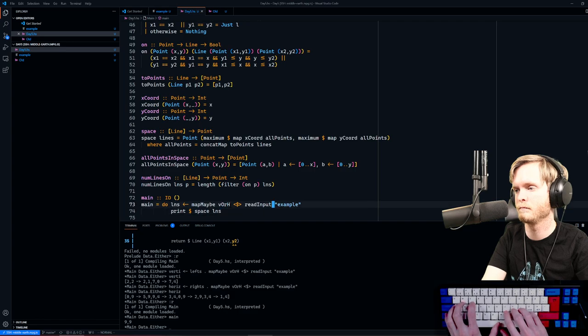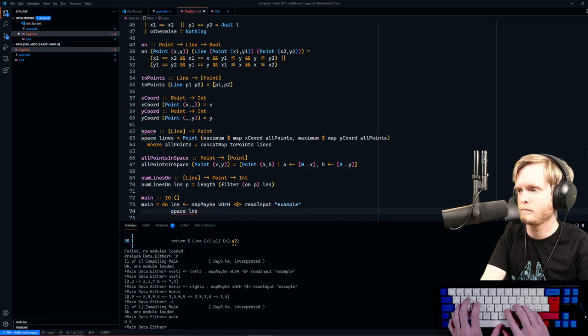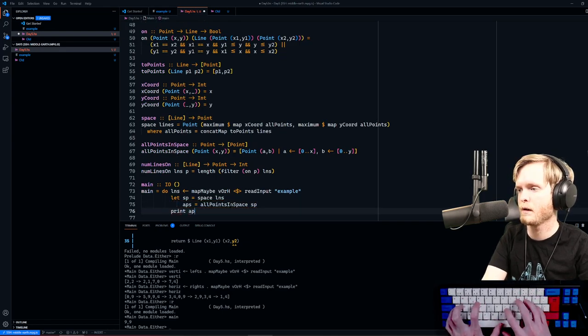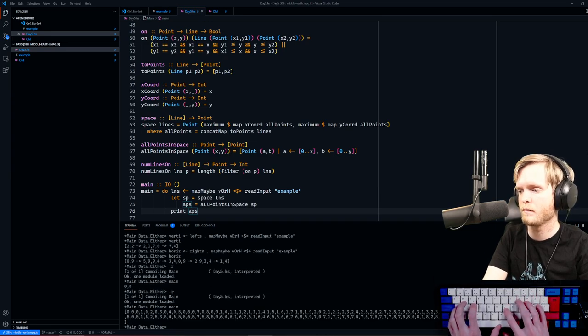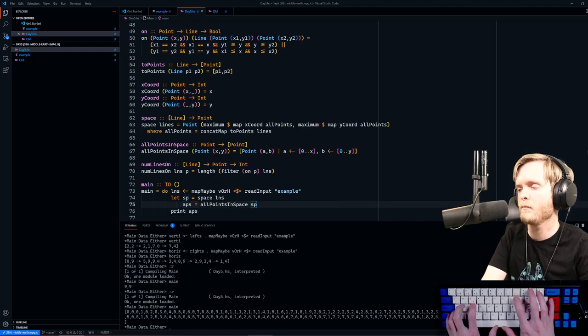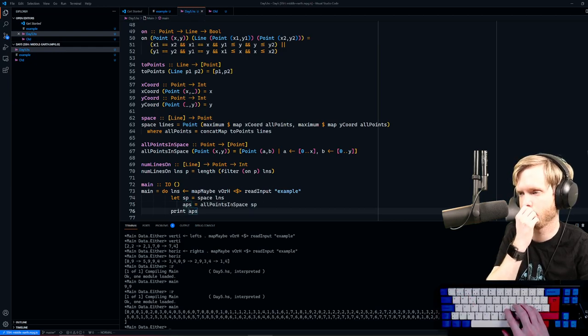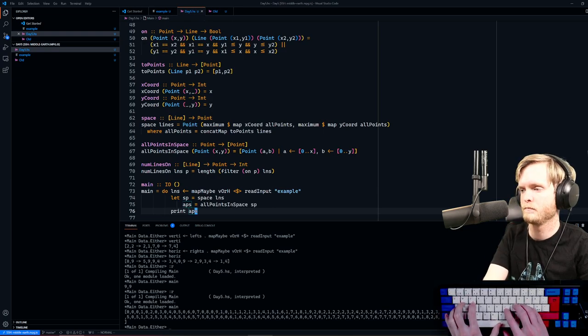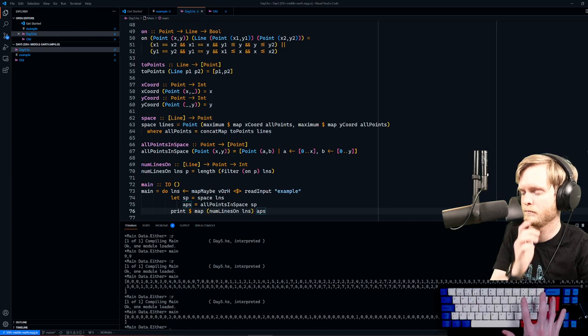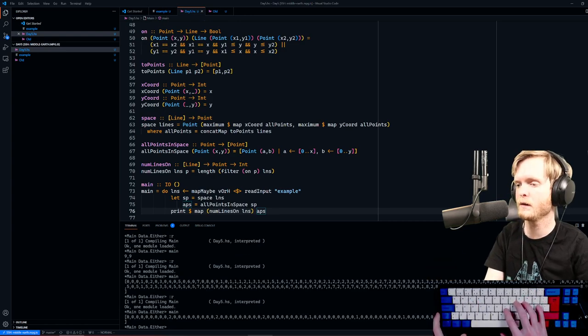Okay, so let sp equal space of LNS. APS equals all points in space SP. So print APS in main. Okay, we print. Oh my god, all right, because we print points like that. Then we say print map num lines on LNS over APS, and then we get how many lines they're on.